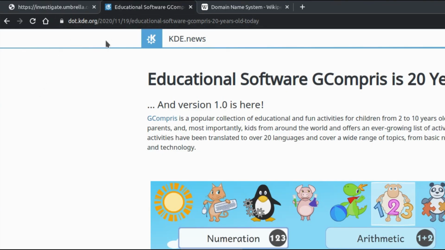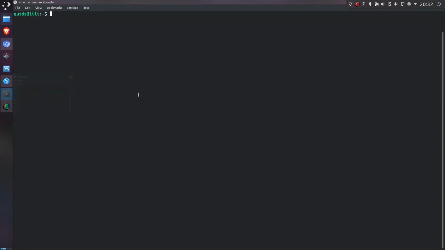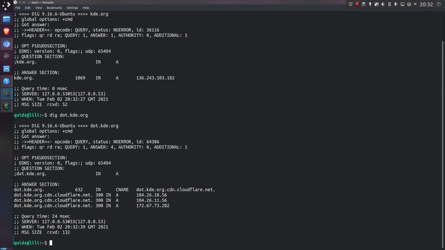Similar sort of thing with KDE, the .kde.org, and this is what I'll show you on DIG. DIG or NS lookup actually gives you the IP address for where, in this case, KDE.org is housed. So that is the IP address, it's on 136.243, and so on. And in the case of .kde.org, it's in a different location.